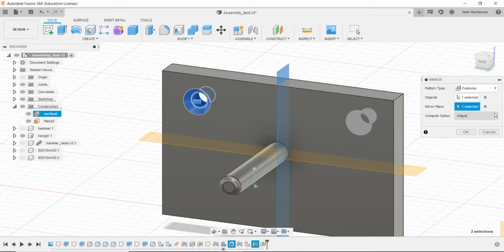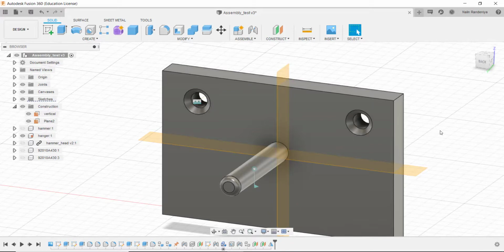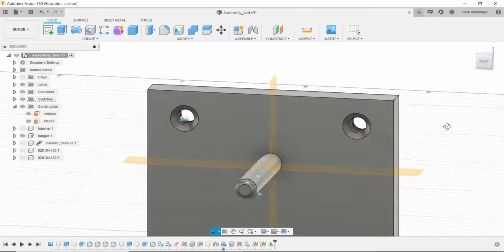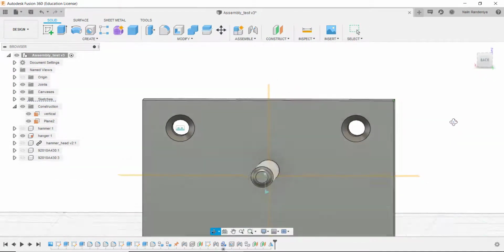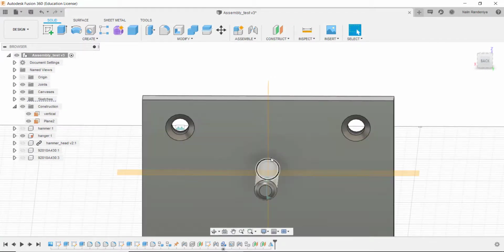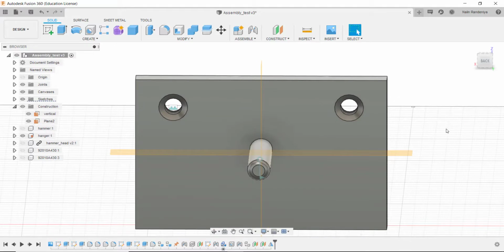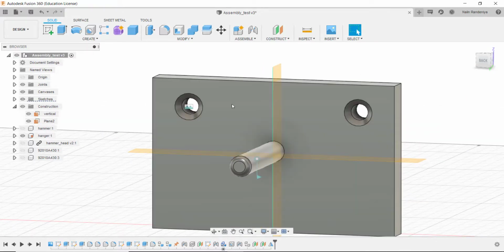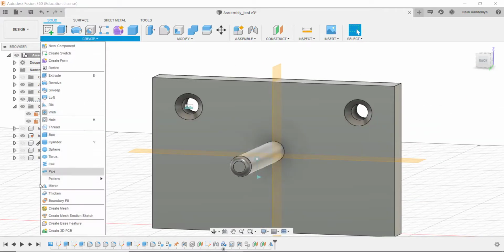And let's not worry about compute option because that is not really relevant at this level. And okay, and give it some time. There it is. That is the hole exactly symmetrical from this plane. So we're gonna do the same thing again one more time. Go mirror in order to create the holes below this.